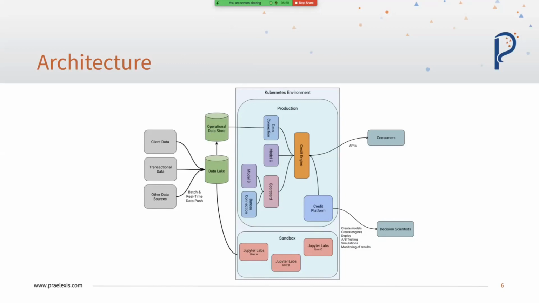The architecture behind the solution is based on containers. We use Kubernetes as the orchestration system. Once a model is developed, it will be deployed as a container in Kubernetes with its own APIs. Data is typically available in a data lake and many times in operational data storage, providing fast access to data in production. In the sandbox environment, development takes place. As mentioned previously, this is based on Jupyter Labs. Once models are developed, they are deployed in the production environment. Consumers communicate with models through a REST API.